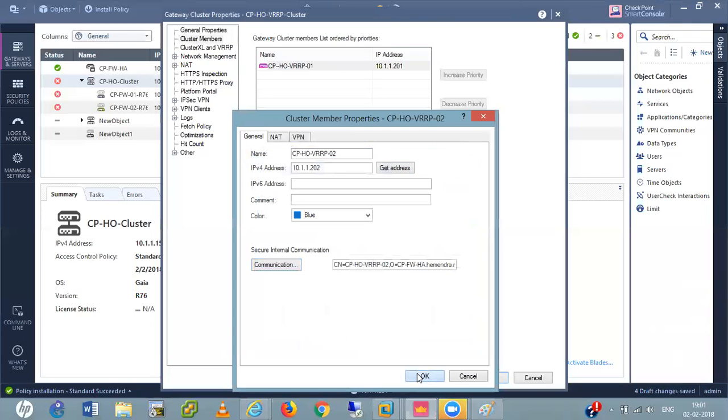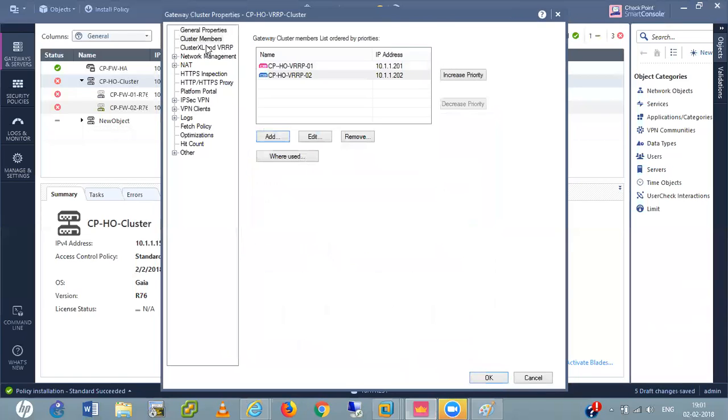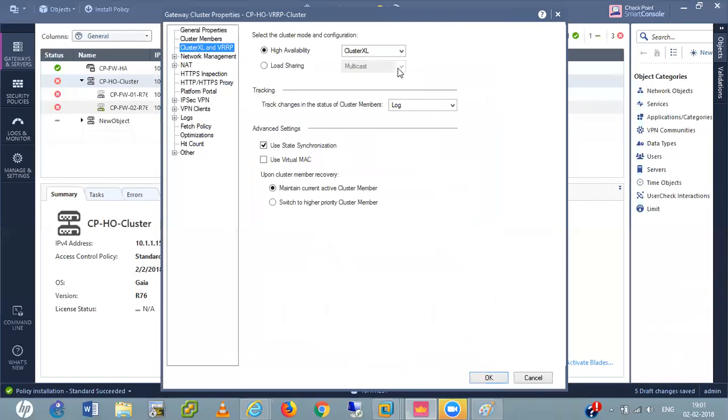Got it. Now I'm going into ClusterXL and VRRP cluster. So in high availability, I use VRRP cluster. The thing is, VRRP cluster does not support load sharing.